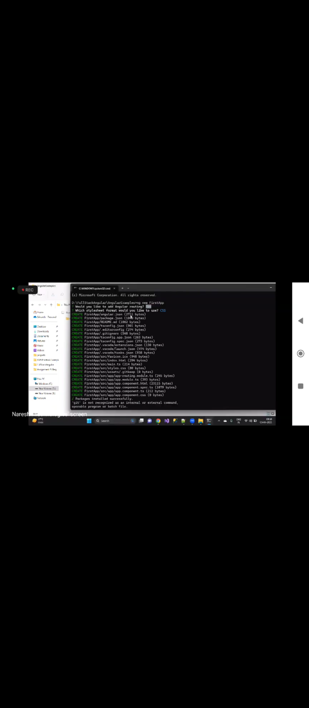Once I give that, it asks me whether to include routing or not. Routing is a mechanism used to create single page applications. Yes or no, you can specify. If you specify yes, it will include the related page. The second question is, what style sheet format would you like to use? I'll go with CSS. It provides around 3 to 4 options, and among them I'll go with CSS.